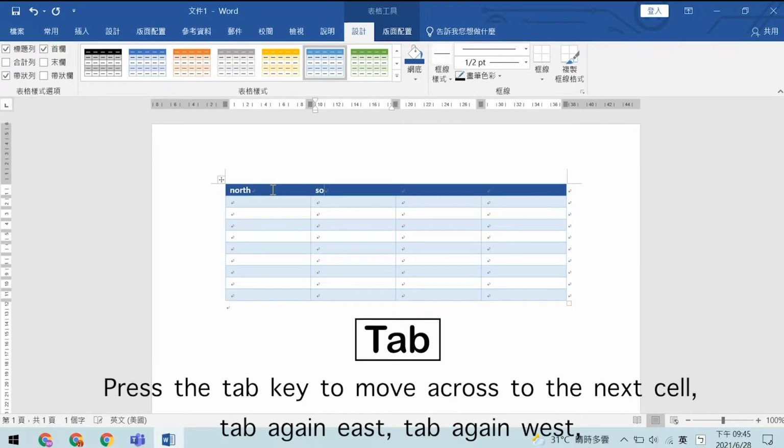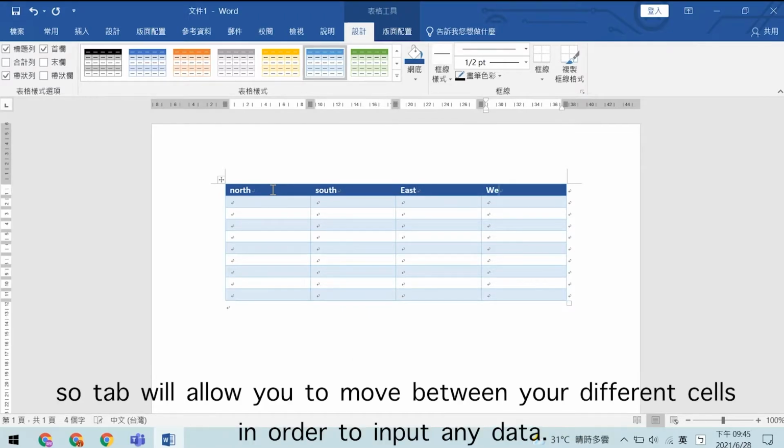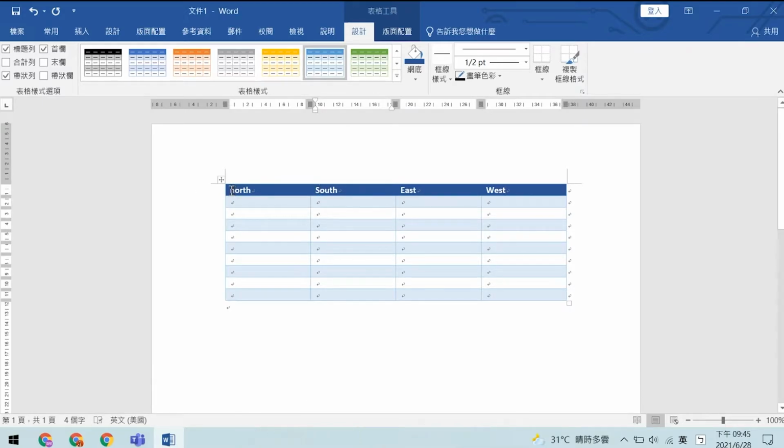Press the Tab key to move across to the next cell. Tap again, east. Tab again, west. So Tab will allow you to move between your different cells in order to input any data.